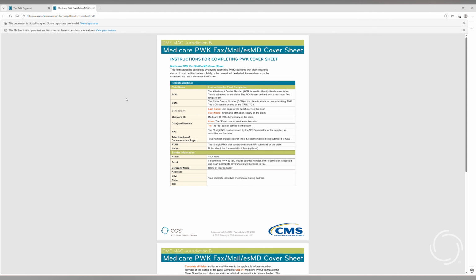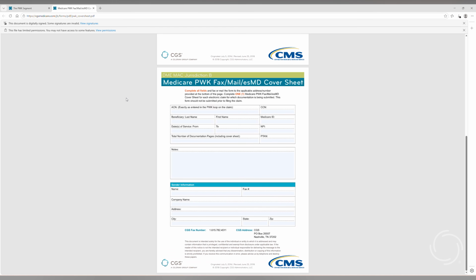The first page of this cover sheet provides the instructions on completing the form, and the form appears on the second page. After you've completed all fields on the form, print the form, mail, fax, or send the form via esMD along with all necessary documentation. Once the DME MAC receives the documentation, we will process the claim and will refer to your submitted PWK documentation if necessary. That's it. It's that easy.